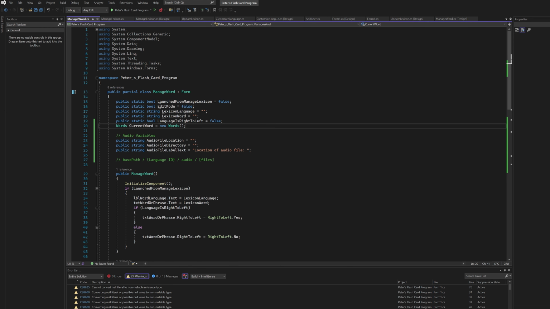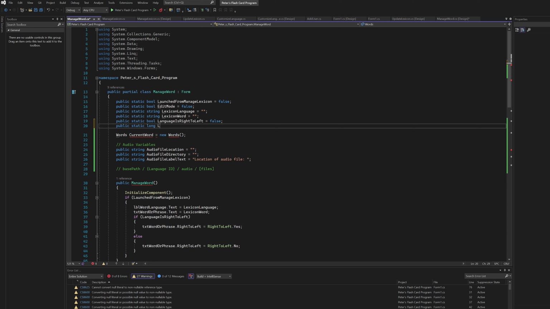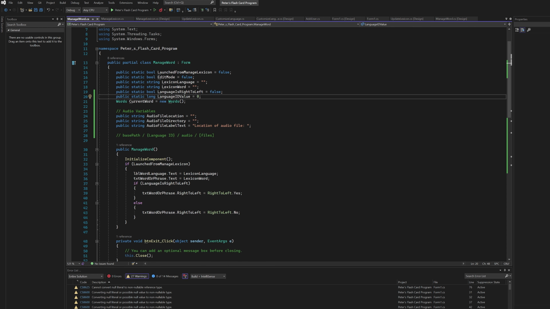And what we will do on here is we'll create the public, and this is going to be a static, and it's going to be the long. And what this is going to be is the language ID value, and we're going to set it to 0 on here. If it does exist, though, then we can actually include it in this part, because if it's launched from Manage Lexicon, we'll have it.